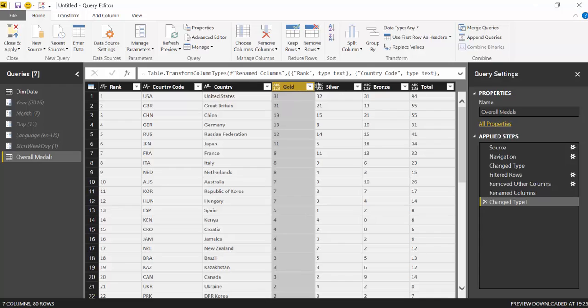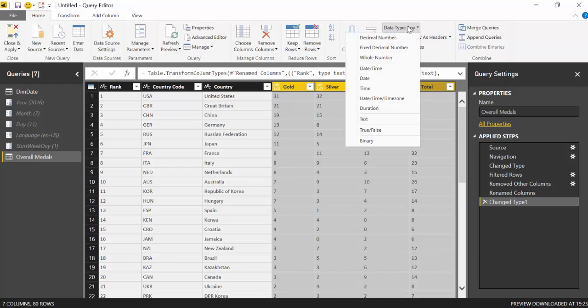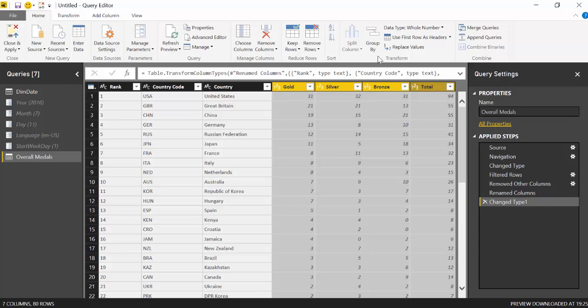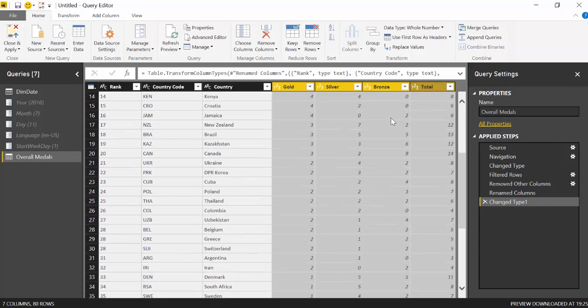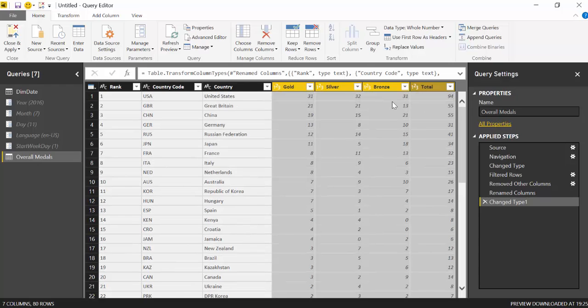And these ones are whole numbers. Nobody's going to win a half medal, right? Perhaps they can, I'm not sure. Well, I don't want them to win half medals. So let's do it again.